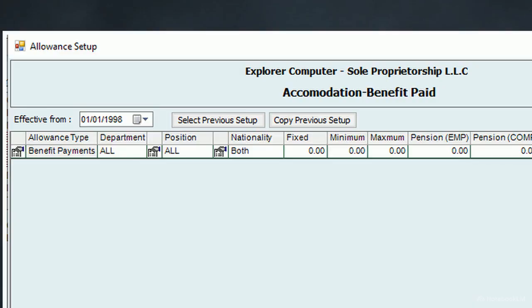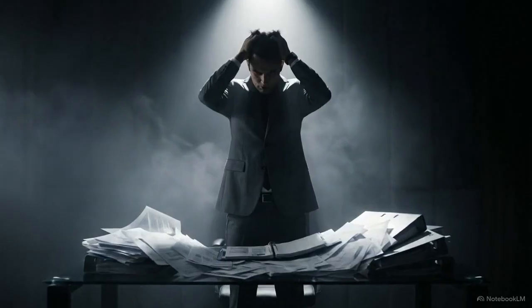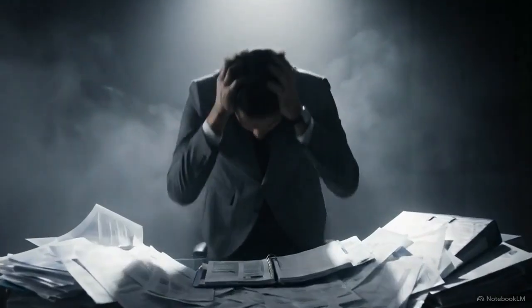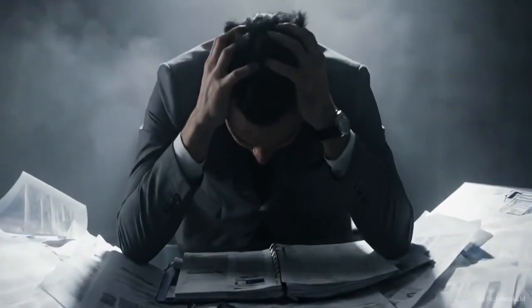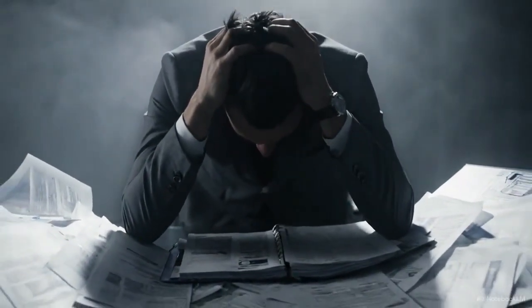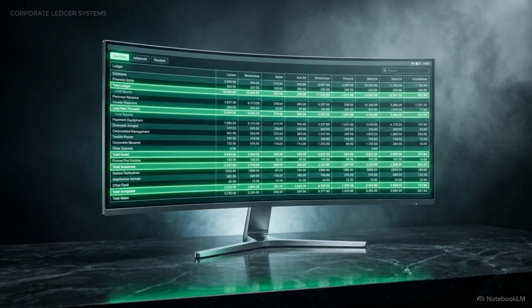These specific fields, allowance type, department, and position, direct every cent of company capital to the correct ledger. Without these assignments, HR staff struggle to distinguish between a basic salary component and a separate benefit, leading to corruption in multi-departmental data. Hinawi prevents this by locking the allowance type once a salary is set.